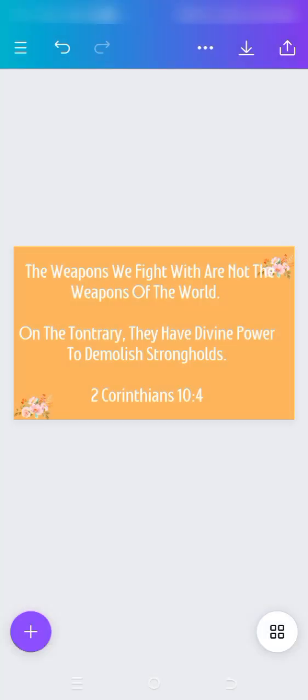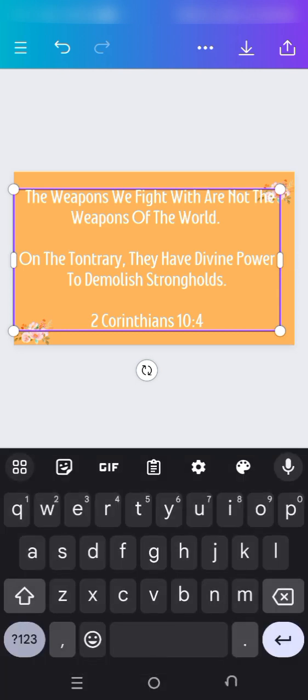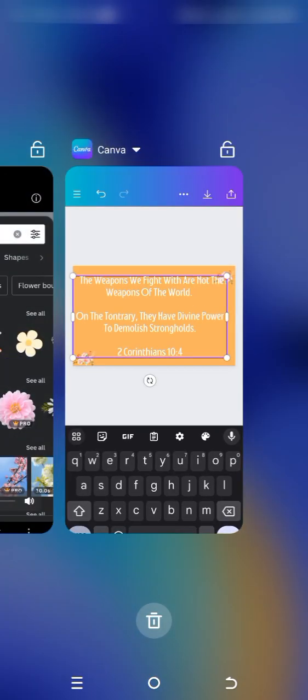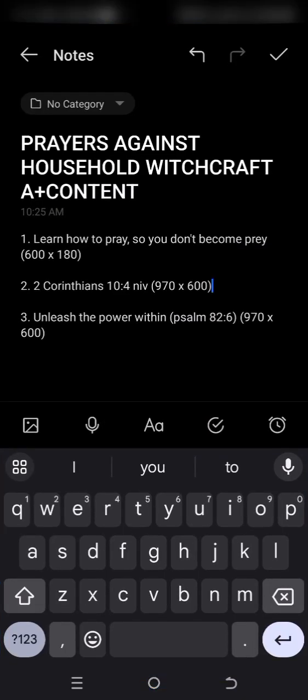I'll be using this same measurement, okay, but different text. So the next thing I want to do, I'll just remove this text. I'll just come here and change the text. Let me see. I have what I want to do already written out. Here's what I want to do. Unleash the power within. Psalm 82 verse 6.